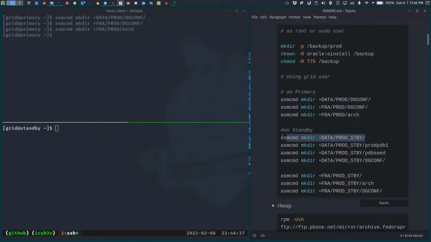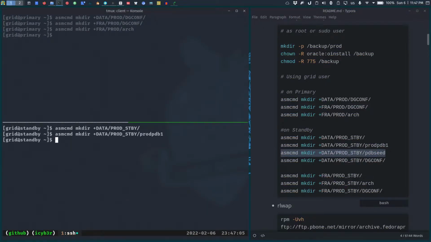We need now to move to the standby using the grid user. First we will create prod_stby. This directory will hold the replicated database. Of course, we also need a directory for the PDB because we have a multitenant database. We also need PDB seed. This is a template database.